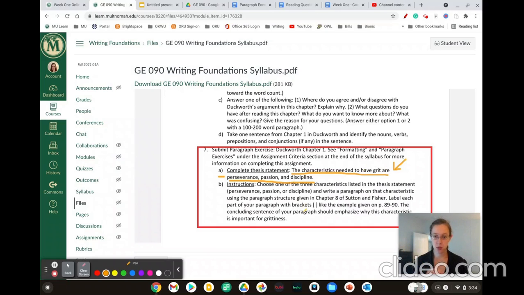Now, one of those 3 body paragraphs in your paper needs to deal with either perseverance, passion, or discipline. So you're only going to choose one of these. I do not want a paragraph that covers all 3. I only want a paragraph that either covers perseverance, or it covers passion, or it covers discipline. So only choose one of them.